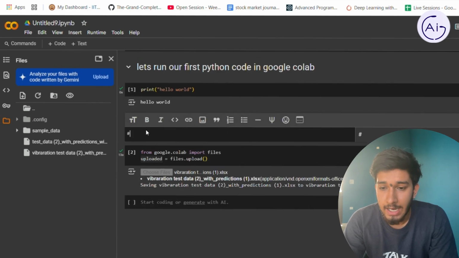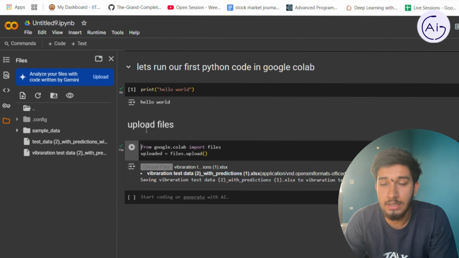And you can use hash to highlight your headings, and it works the same as comments do in your Python code.